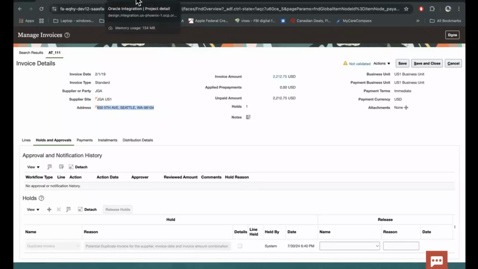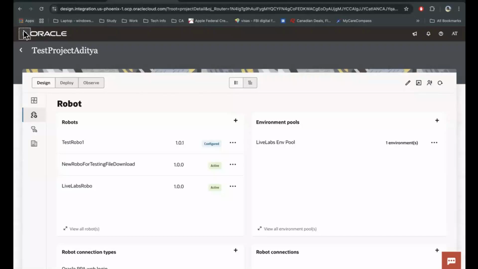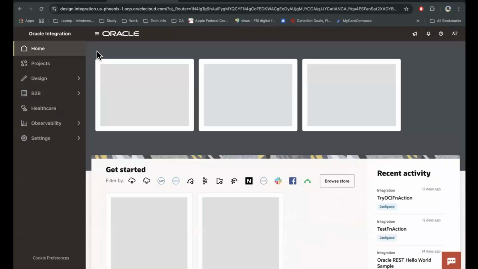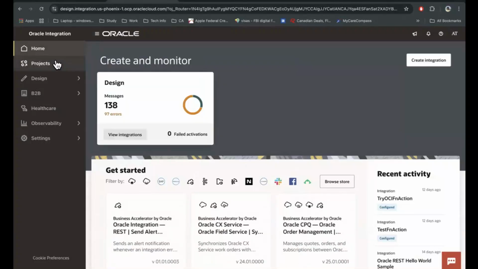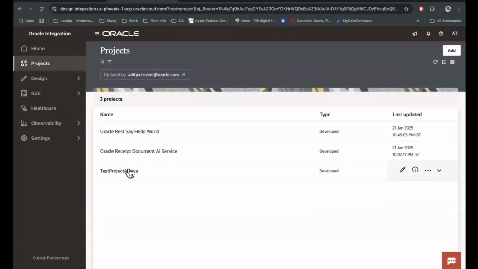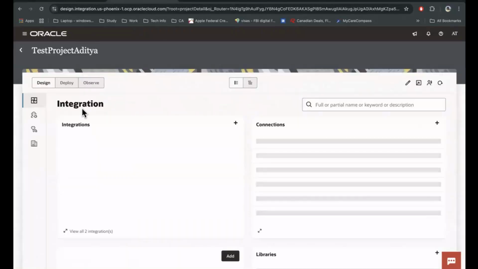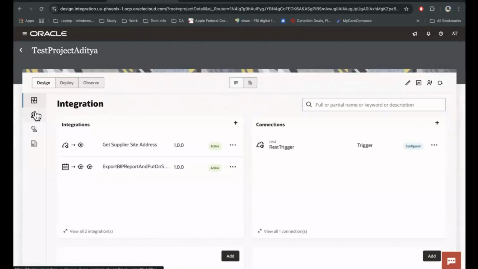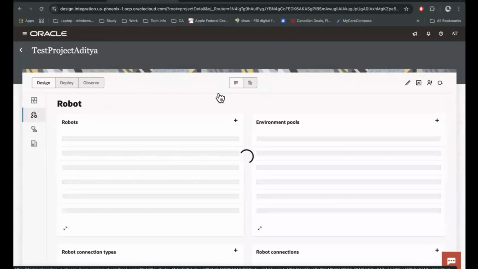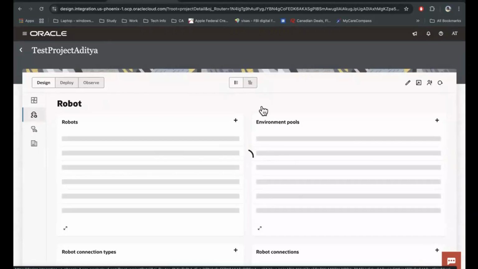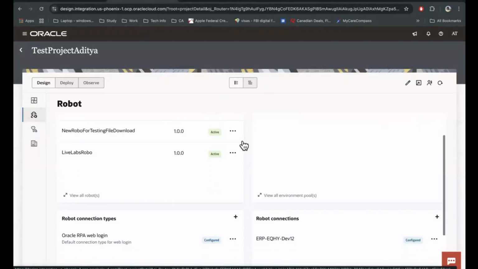Okay, so let's get into the Oracle Integration Cloud, right? So once you get in here, just going to take you to the home page. And here under projects, once you create a project, let's see, this one, I have one. You'll see a separate icon. Earlier, you used to see just the integration, healthcare, and B2B. But now you'll see an icon for the robot, right? So we'll go to that robot icon, and you'll see here you have four sections.